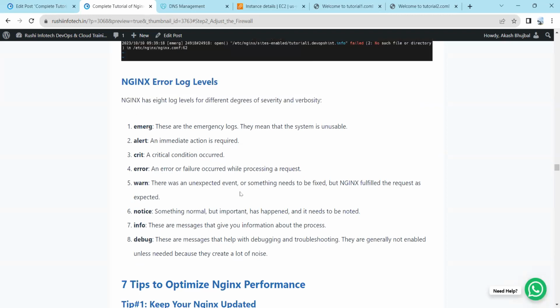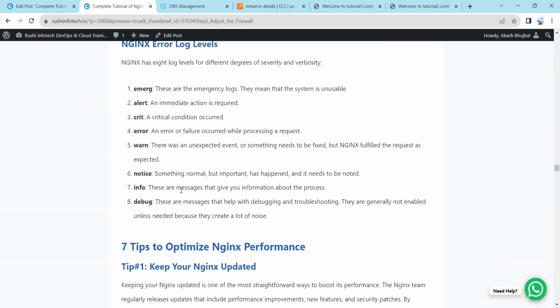So there are some important levels we have to learn about in error log files. First one is emerg. These are the emergency logs. They mean that the system is unusable. Alert: immediate action is required. Critical: a critical condition occurred. Error: an error or failure occurred while processing a request. Warn: there was an unexpected event or something needs to be fixed. Next, notice: something normal but important has happened. It has to be noted.